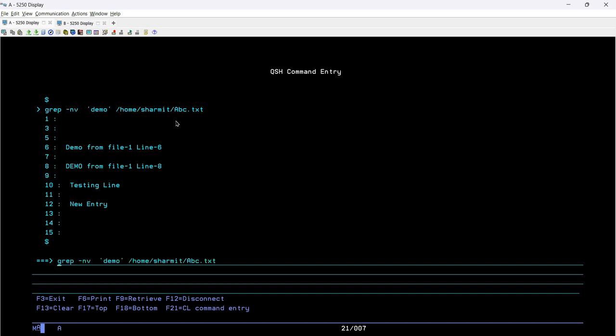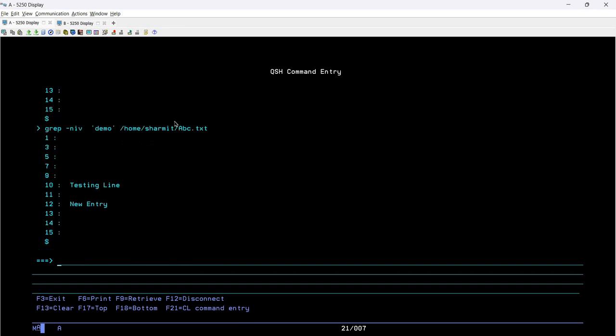Let's see if we can ignore the case as well. So I'll make it -i. So yeah, it is now working, and it has removed all the lines where the word demo was present. Okay, so this is how the grep command is working with -v.